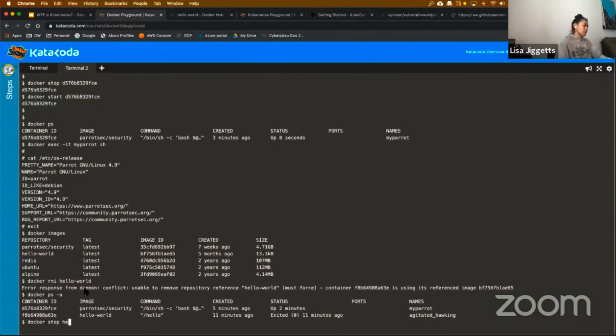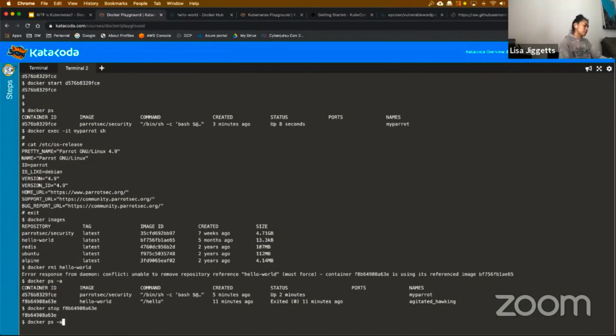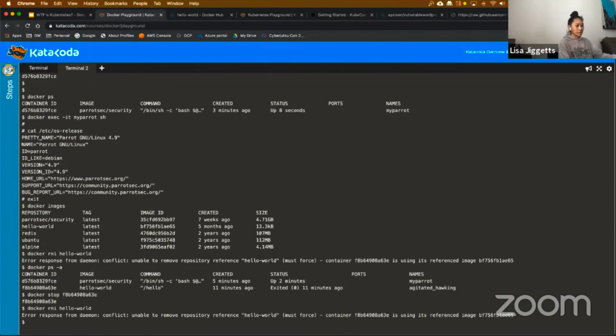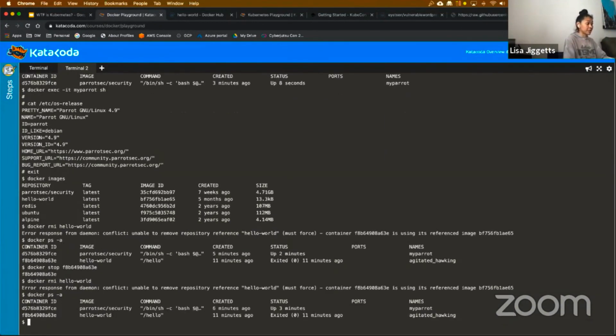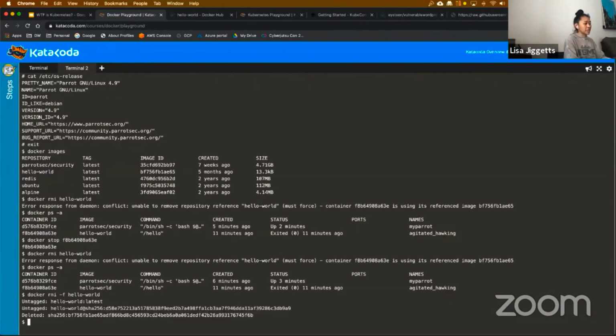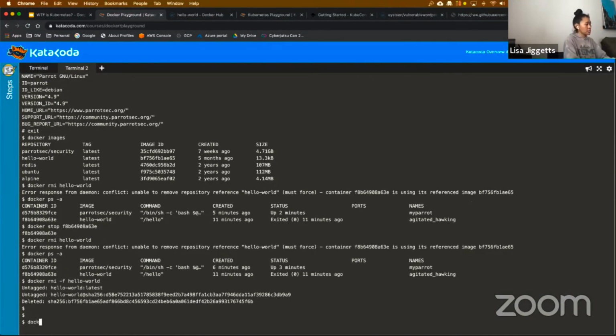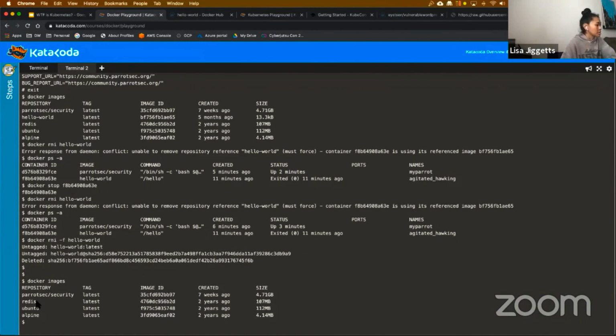So you put your container ID. This should work. Not sure why the container stopped. I usually just do the force flag. So what you could do is docker rmi -f hello, because we're doing this in development. That's what you'll get. It's deleted. So if you do docker images, you see it's gone.